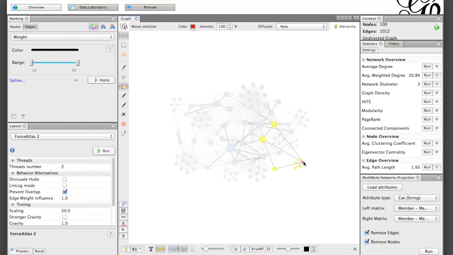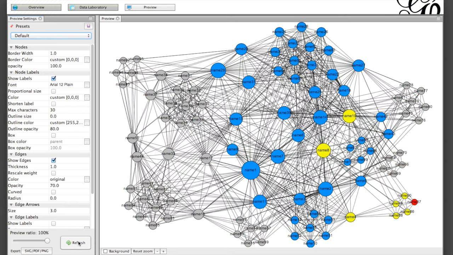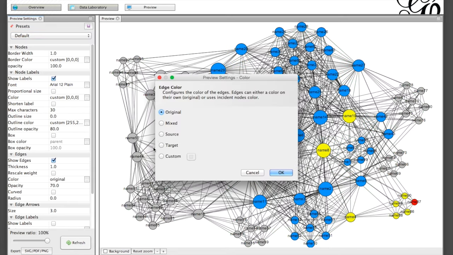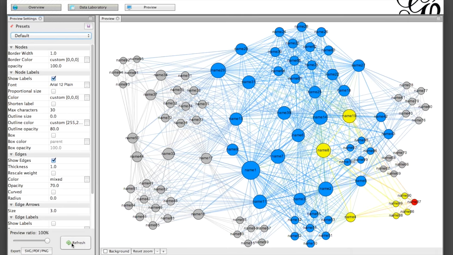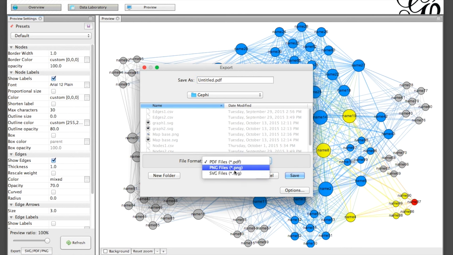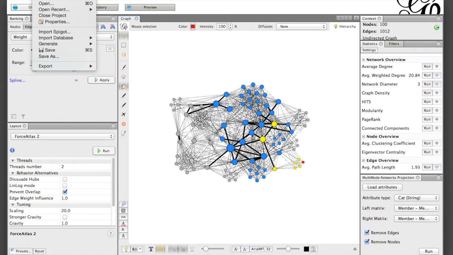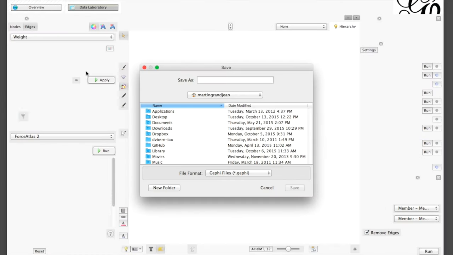In our example, the red node, member of only one committee, is directly connected to 10 colleagues, which are themselves connected to 49 other individuals. And then once again, you can export this result with the preview panel. And do not forget to save this new Gephi project as a Gephi file.